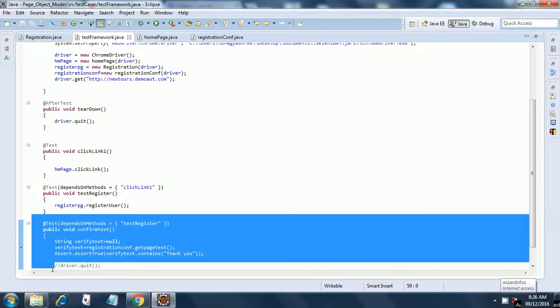Then this current method is called confirm text, and it has a string variable called verify text, and I am setting it to null. Then I am putting the value of get page text from the registration conf object. I am invoking the get page text that I showed you just now, and I am putting that value in verify text. Then I am doing an assertion. I am doing assert true, and I am checking the text in the verify text whether it contains the thank you substring or not. So this is how I have designed the code.